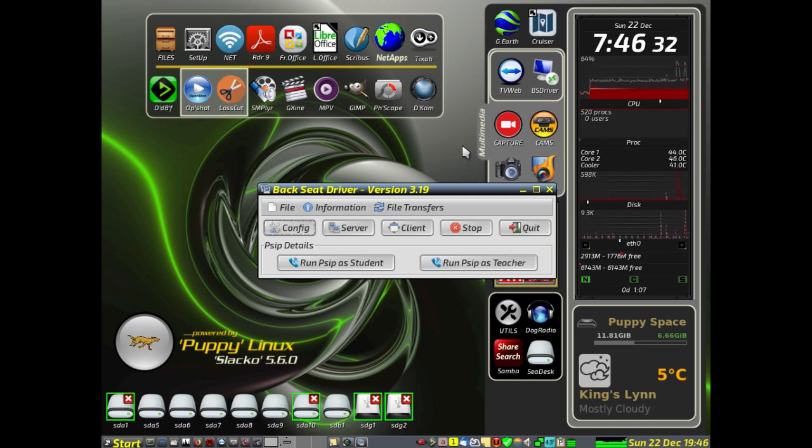So, a typical scenario might be if a puppyan has issues or problems and a fellow forum member feels able to help them, they can install BackSeatDriver. The helper can then show the person with a problem exactly how to do it on their own desktop in real time, and at the same time talk to them and explain to them why they're doing what they're doing, which makes this a very valuable teaching and assistance tool all round.